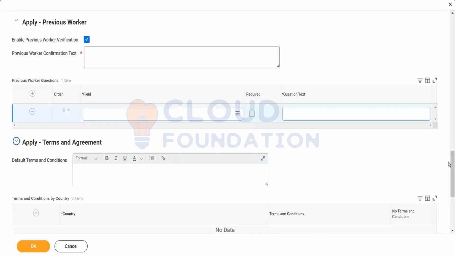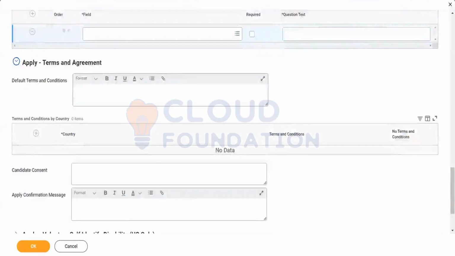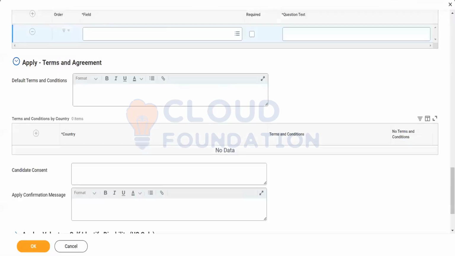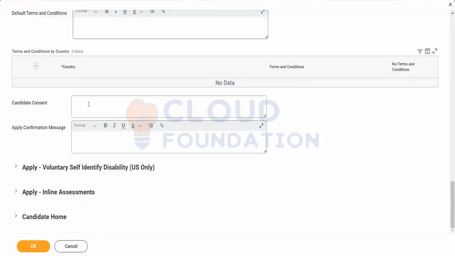Okay. Then any terms and agreement. We have one separate section for terms and agreement. It's not mentioned here. It's okay. We can have that also at the end. Then a candidate consent message could be displayed, that okay, I agree to the terms and policies mentioned above. That kind of text will come from here. Then apply confirmation. Once he clicks on the checkbox and clicks OK, then a pop-up will come with the message we are going to enter here.